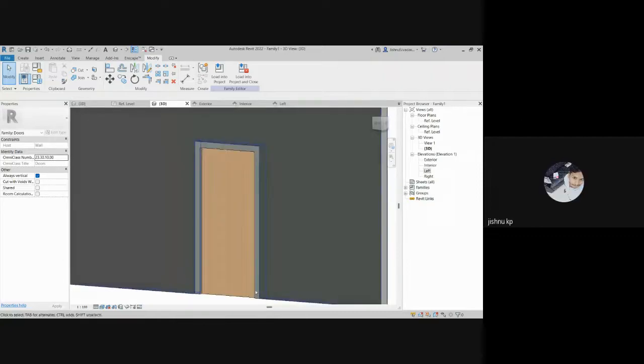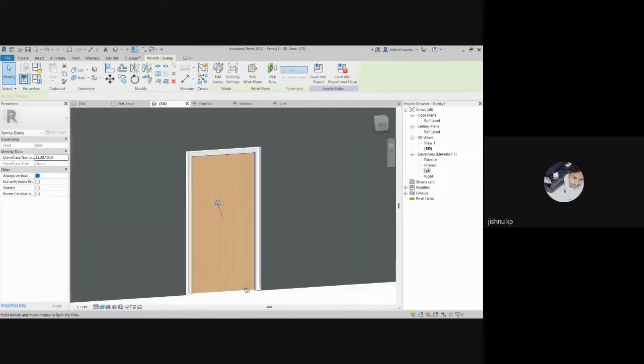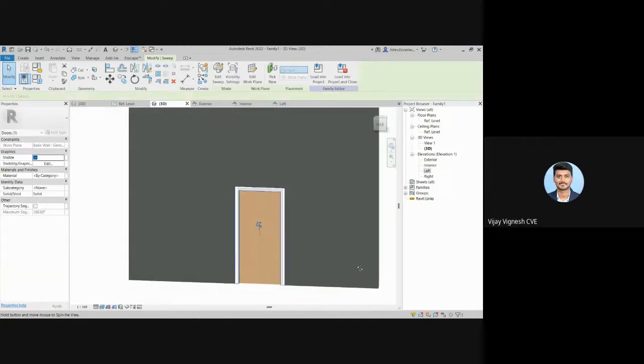One second. You can also change the frame material too. One second.